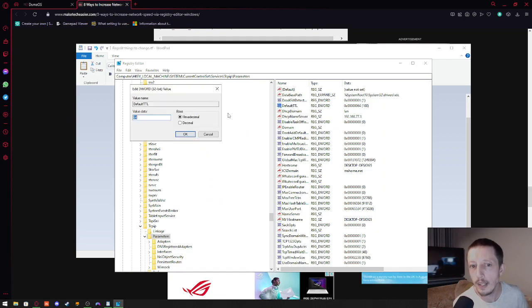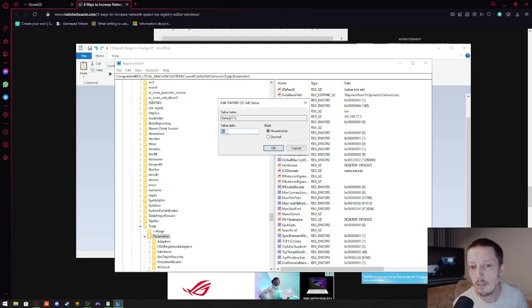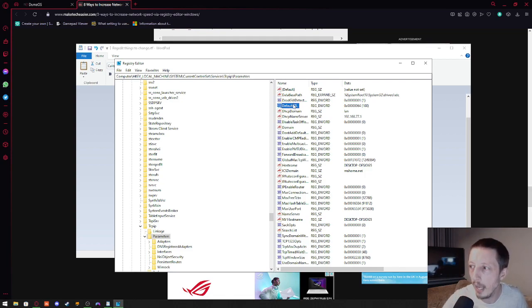Double left-click. Make sure that this is 64 in hexadecimal. This basically means that the time to live for the packet out in the world of the internet is going to be 64. Apparently, originally it was 120 milliseconds, which is a very long time for that packet to be accepted or declined.